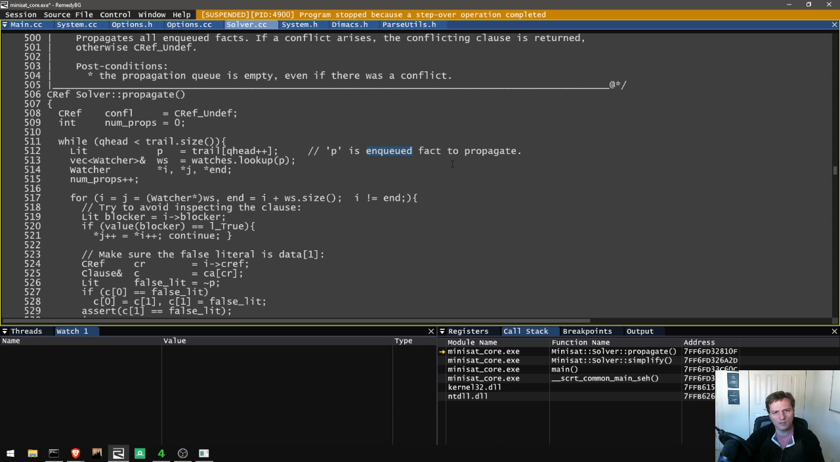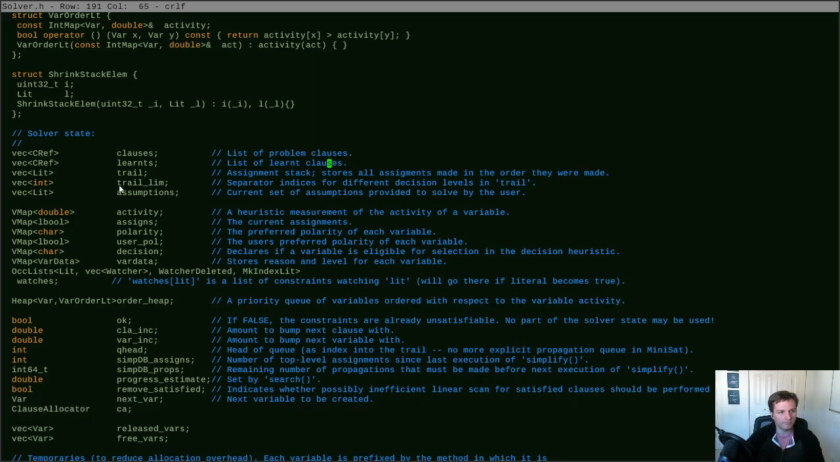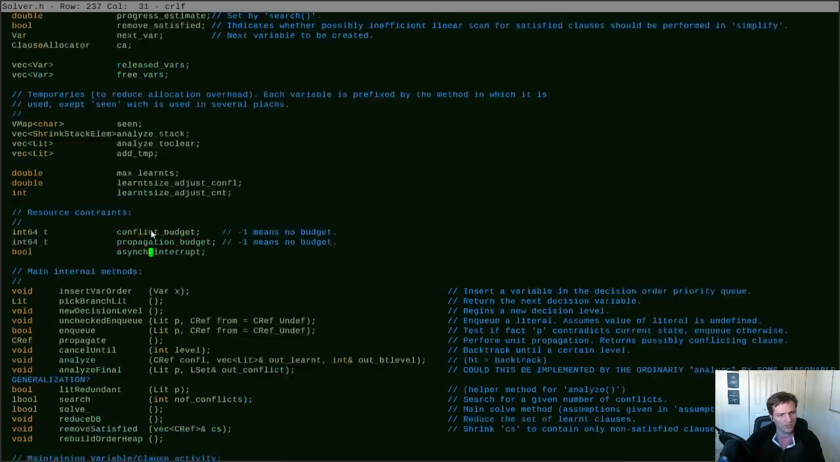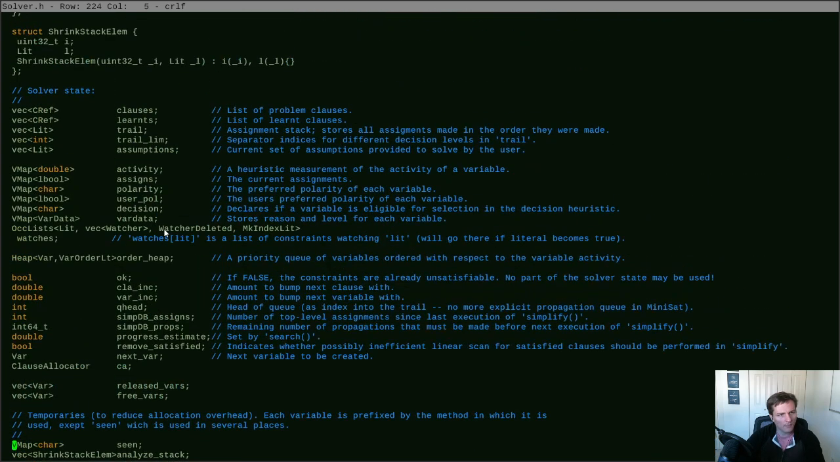P is in queued fact to propagate. So P is the fact to propagate. P is queue head plus watches dot lookup P. So what is watches and where does that come from? What is that? Is that something living over here? Watches, here it is. So the watches variable is an OCC lists, oh god, okay.